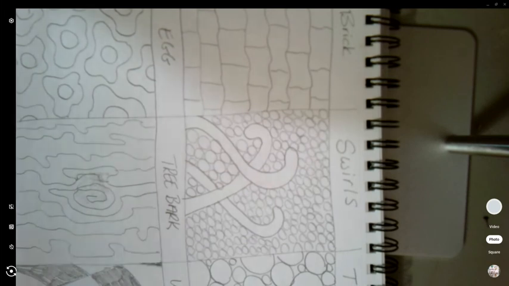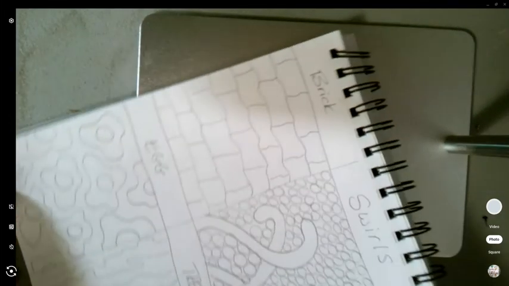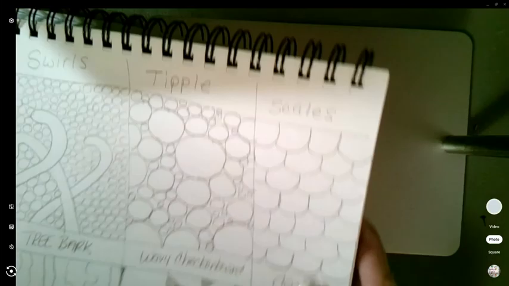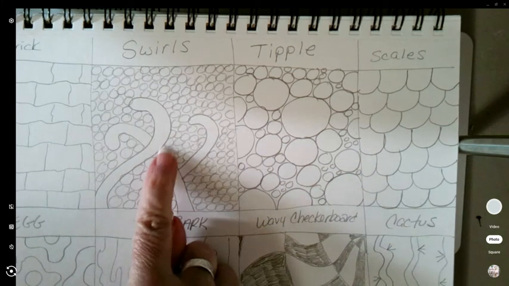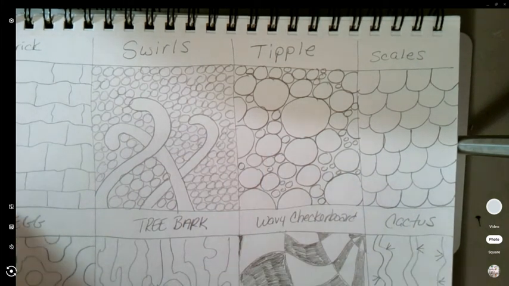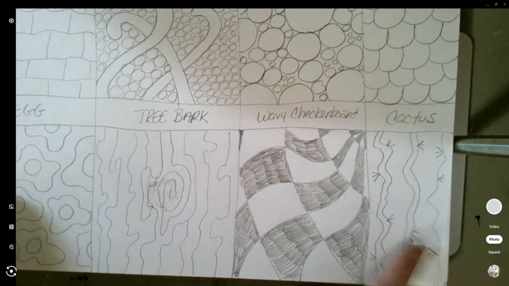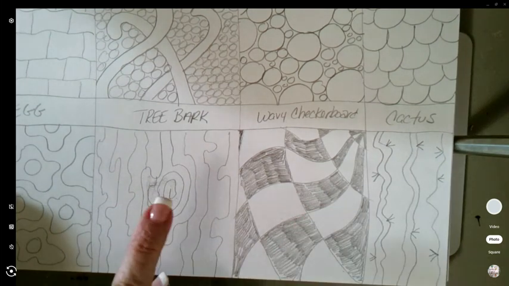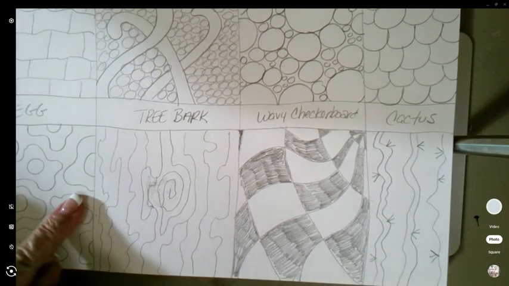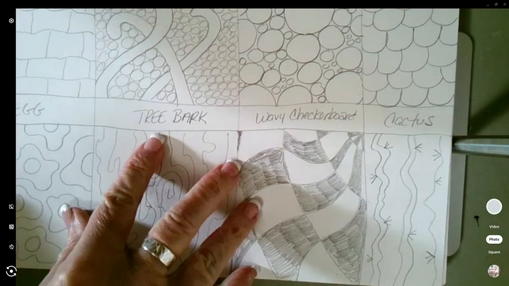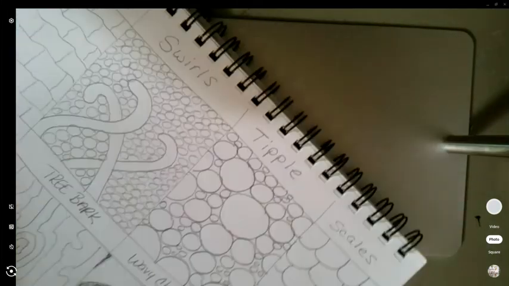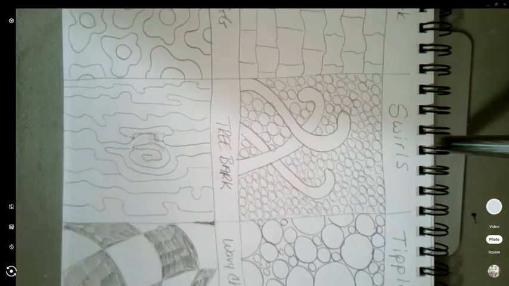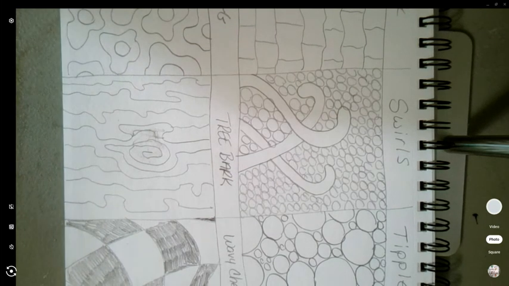Okay, so I have finished mine. I'm trying to figure out how I can show you the whole thing here. I did a brick design, swirls, tipple, scales, cactus, wavy checkerboard, tree bark, and an egg design. So you can use my designs here. These are from that page, so you can use any of these that you'd like to use, or make sure that you use something from the pages that I gave you the examples from.